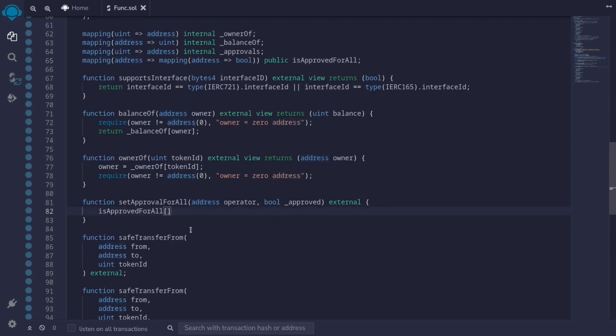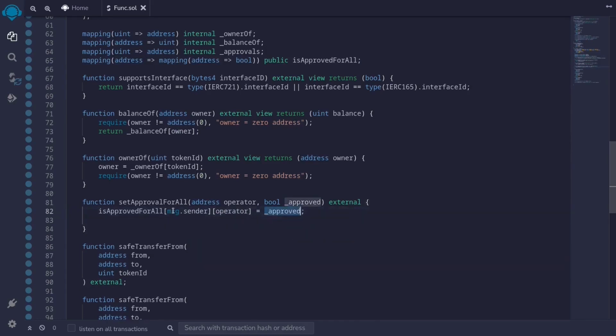So, is approved for all. The first address will be message.sender. The next address that you see over here will be the operator. And then the last parameter is approved. If this is true, this means that message.sender has given permission to operator to be able to spend his NFT. And if this is false, this means that message.sender has revoked all permissions for operator to spend his NFT.